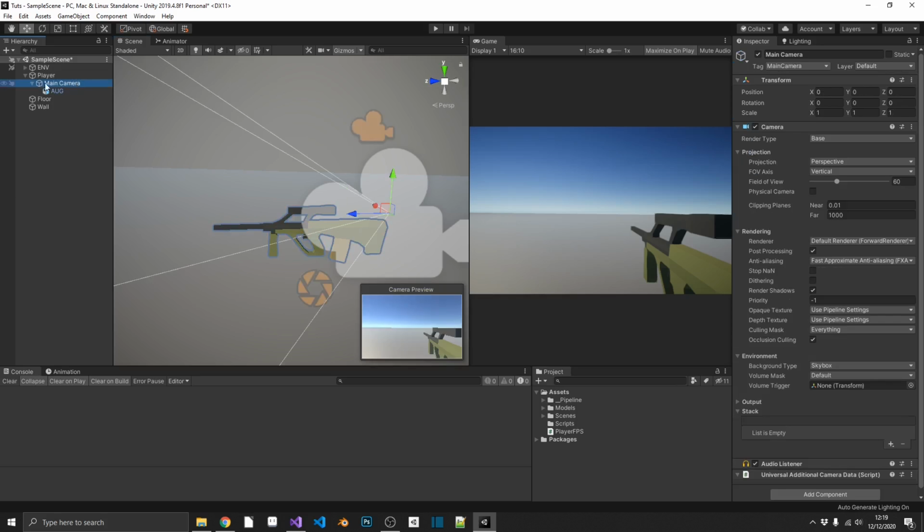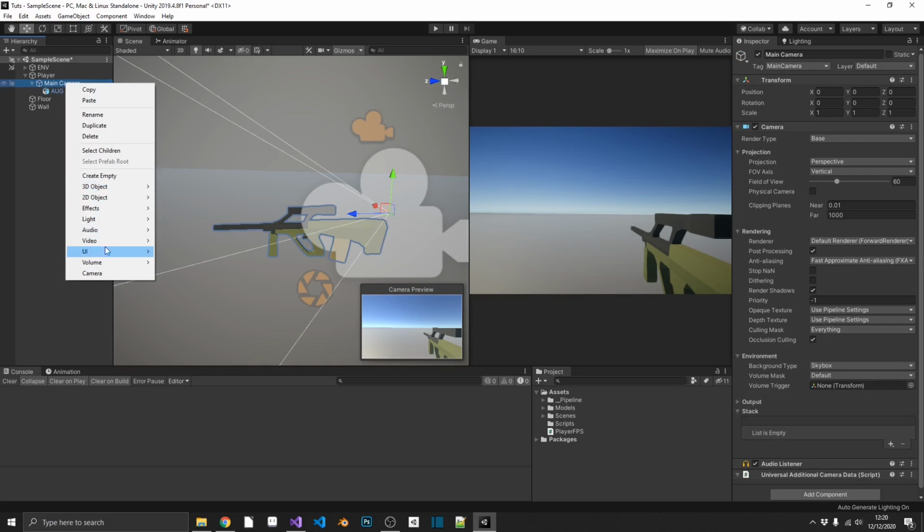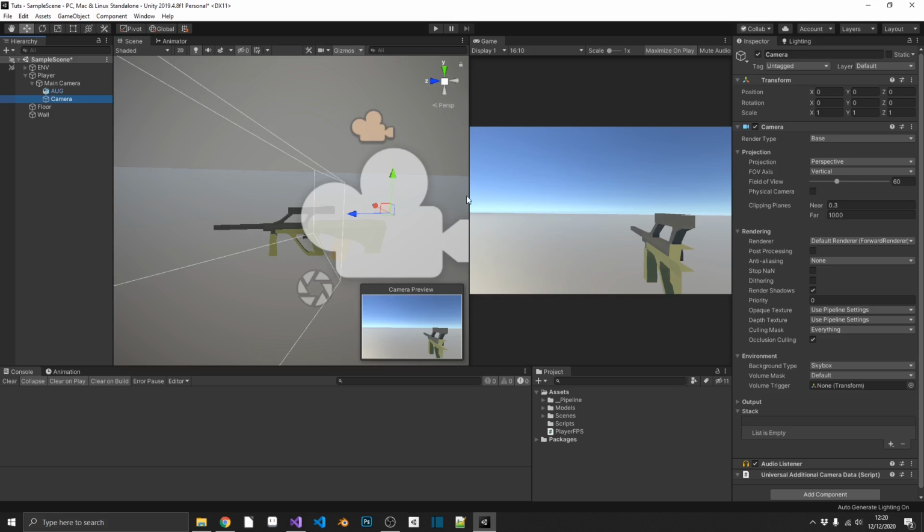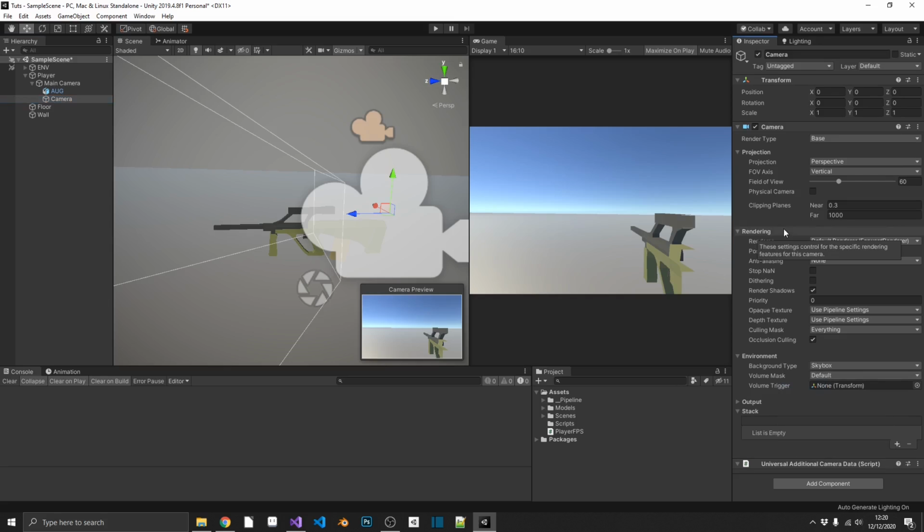So as a child of my main camera, I'm going to right click and create a new camera. Then with this new camera, I'm going to change a couple of the settings. I'm also going to remove this audio listener because we only need one audio listener in our scene at any given time. So what settings do we need to change? We'll start from the top.